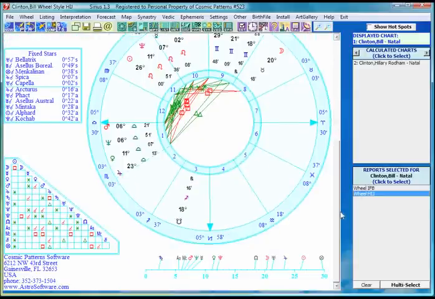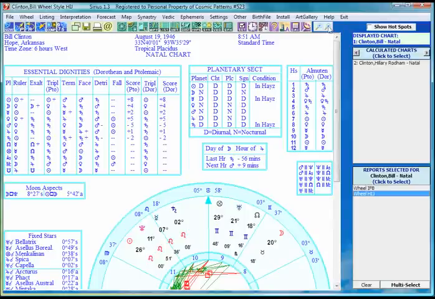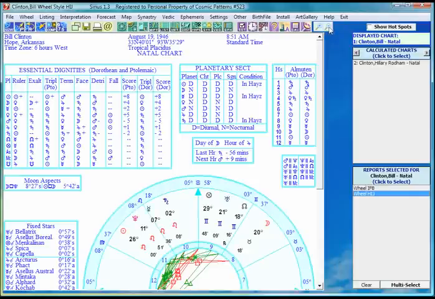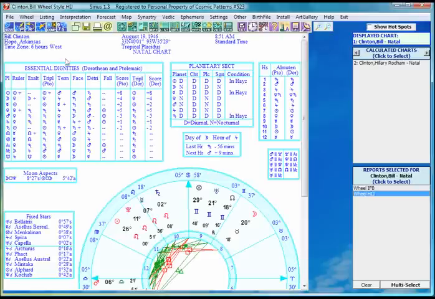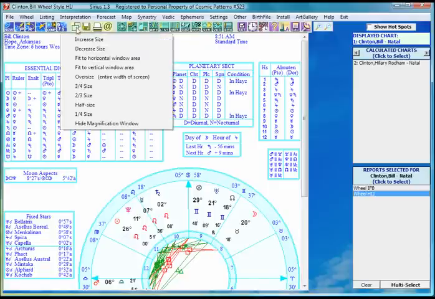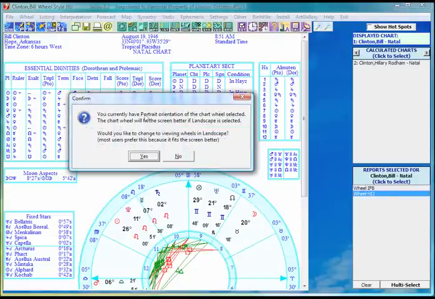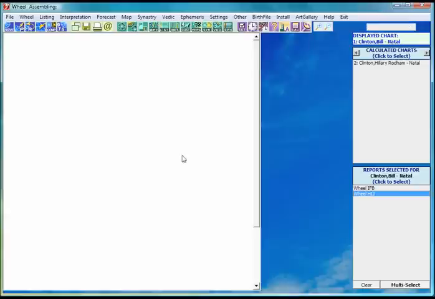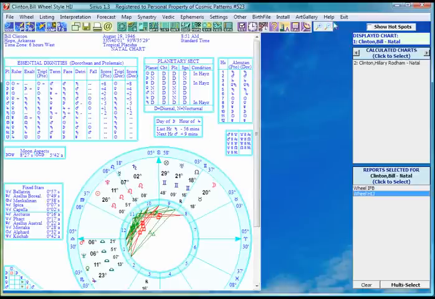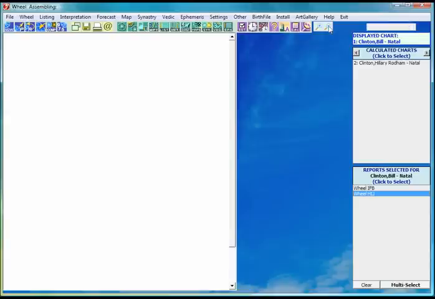Now this portrait version, what if I want to see it all because I'm having to scroll around? Well, I can hit my magnifying lens and make it smaller. Make it smaller. Well, this is taking forever. I can go over here to this magnify reduce button and say fit it to the area. It says, are you sure you want to be looking at the portrait? The landscape looks better on the screen. I say, yeah, I'm sure. Don't change the landscape.